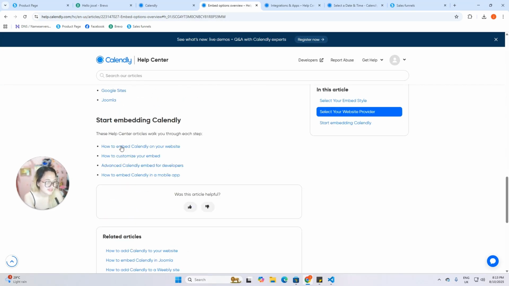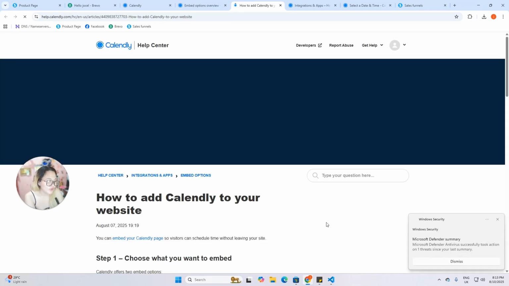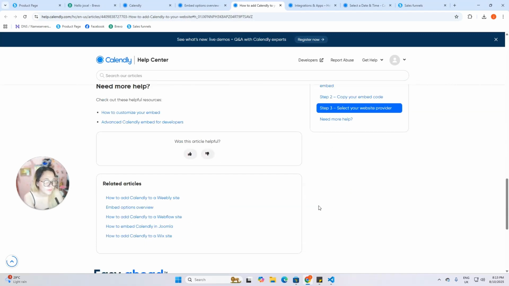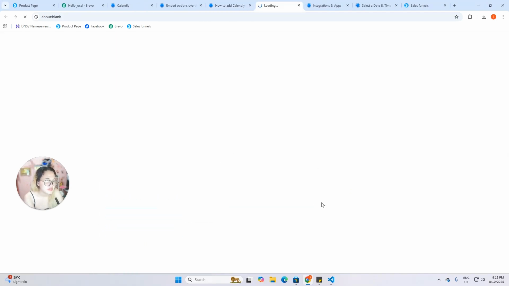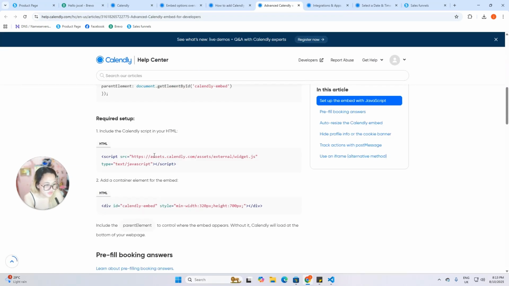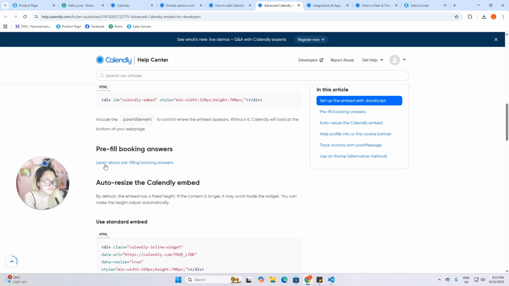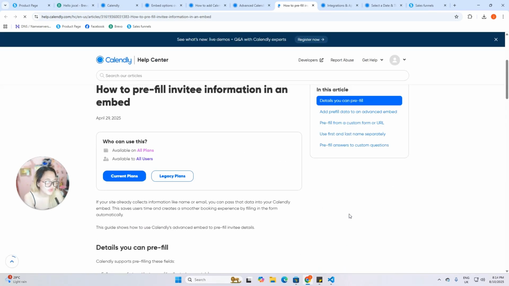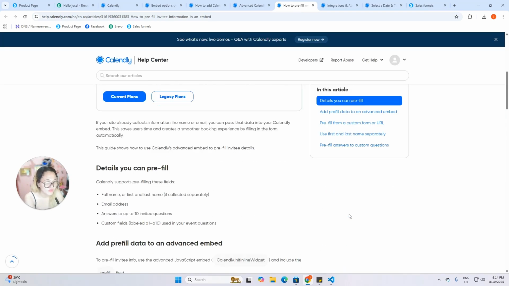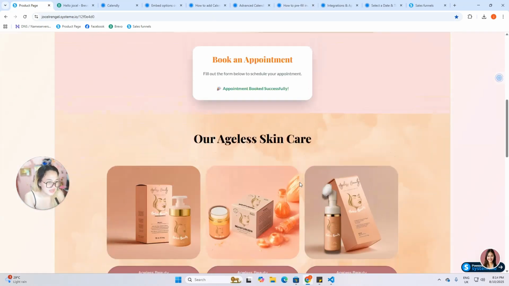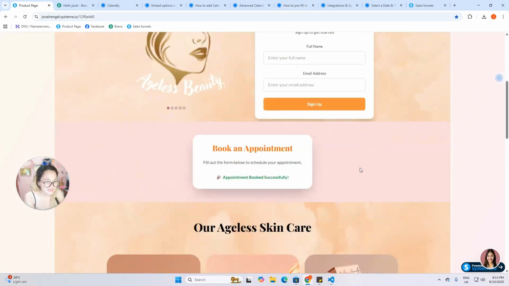But always check. The important thing that you have to include is this one, mode. So this, the widget, and also the pre-fill booking answer. Because if you want to integrate them with each other, you're going to see both. That's why every time I add new code, I try it. That's how I integrate the booking form that I have with Calendly.